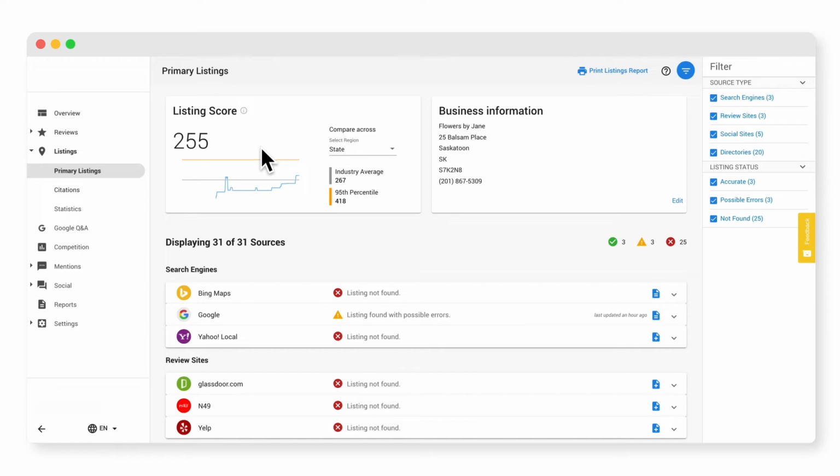Try to at least surpass your industry's average and aim for the 95th percentile. Some of the more well-known sources, such as Google and Facebook, will award you more points than others, so make sure those are corrected first.